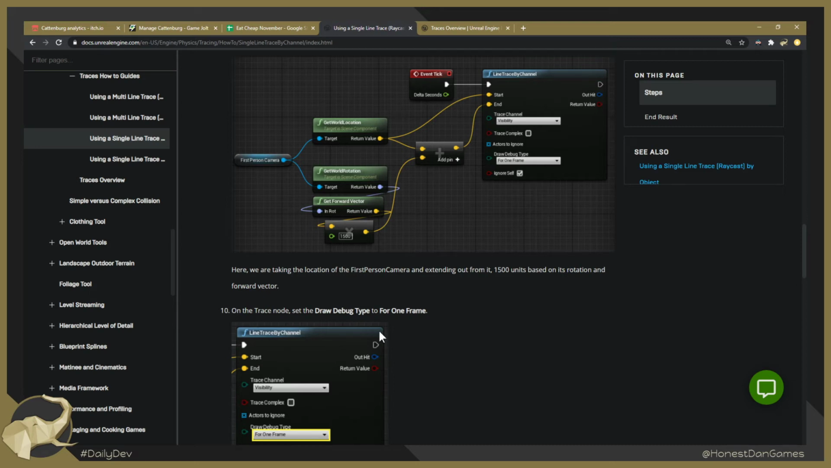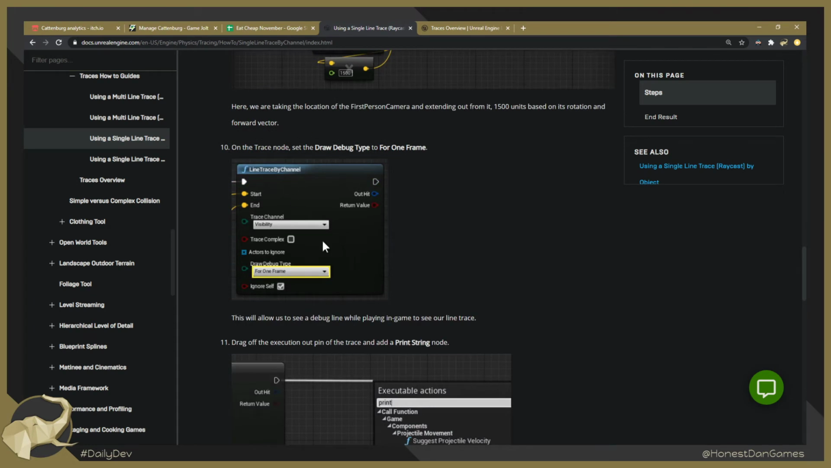On the trace node, set the draw debug type to for one frame. Okay, yeah, that doesn't keep it. It just, yeah, that means that's ideal for this scenario where we're drawing it on every frame because it's in the tick function, right?